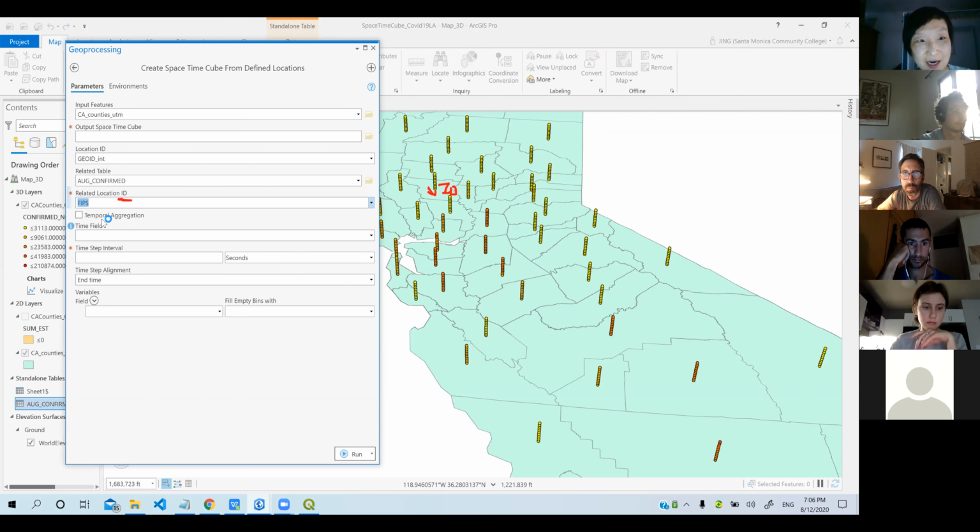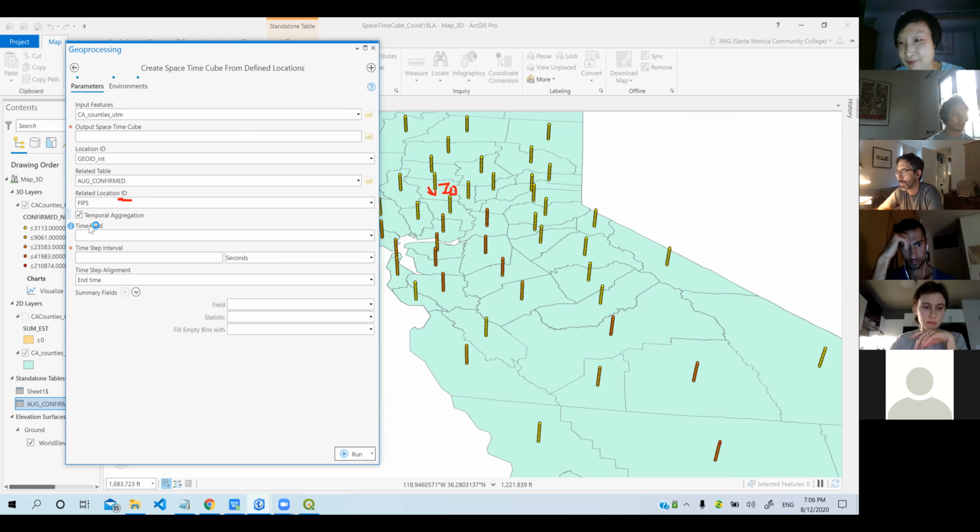And here is the temporal aggregation. For example, if you pull more data from the Johns Hopkins website, you will have data for each day, every day. If you don't want to display that many days, for example, you want to go with month, you will check this temporal aggregation. You can choose to sum your data up by month or by year. But in my case, I just have 10 days, so I will leave it unchecked.